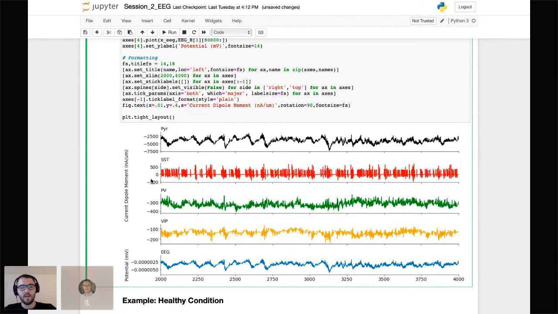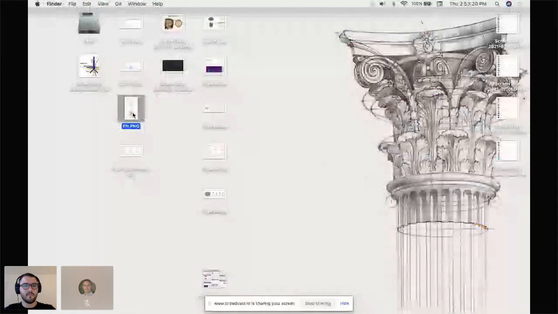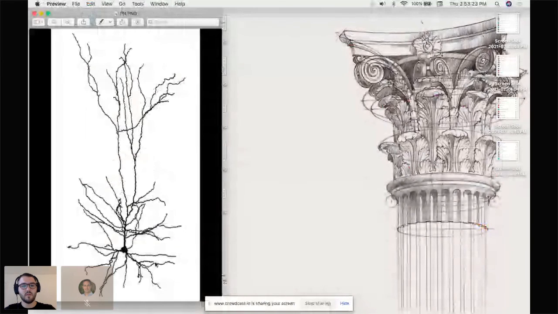And the magnitude of the pyramidal moment is about 10 times that of the other interneurons. This makes sense. The magnitude of the moment is created by the long apical dendrite that we see with pyramidal cells. Again, whereas all of the interneurons are quite circular, and you're not getting that massive current travel.